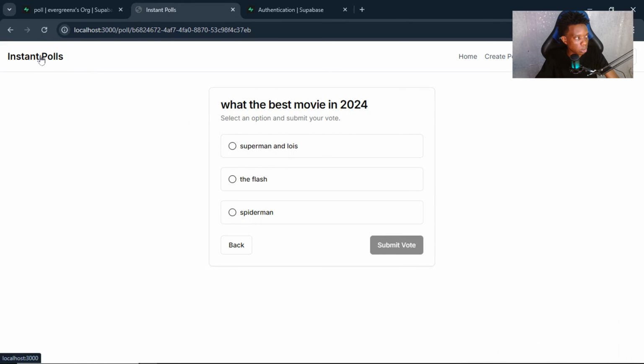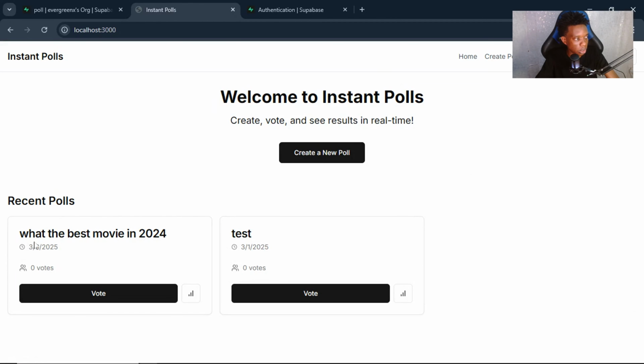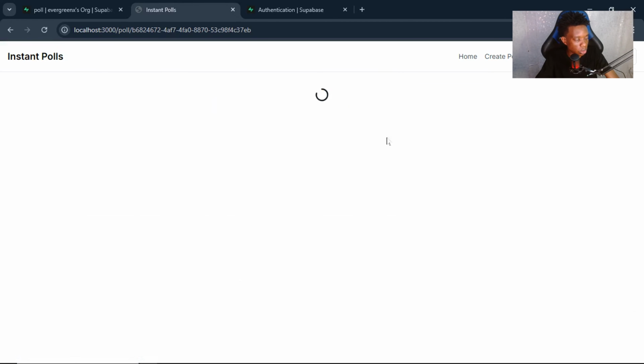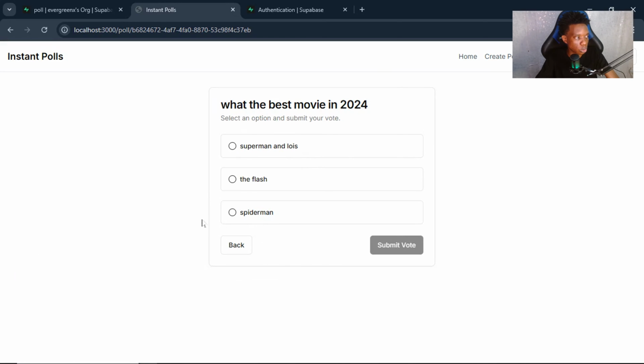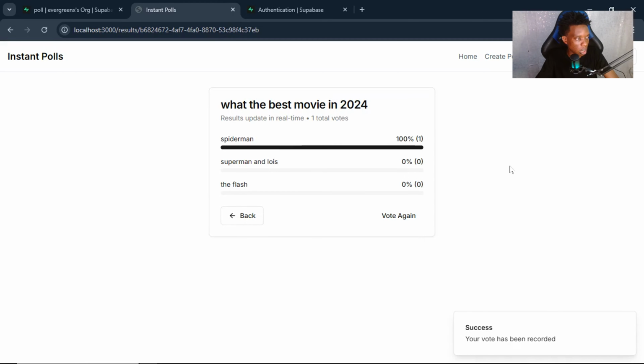So now let's go back to the landing. Now it says what's the best movie in 2024. You can get to vote, and when you get to the page, you get to choose, okay, Superman and Lois, The Flash, or Spider-Man. So for this user, we're just going to say Spider-Man. Spider-Man should be the best movie in 2024. Submit the votes, and you can get to see the results. So right now we have just one vote for Spider-Man, and our user is still signed in.